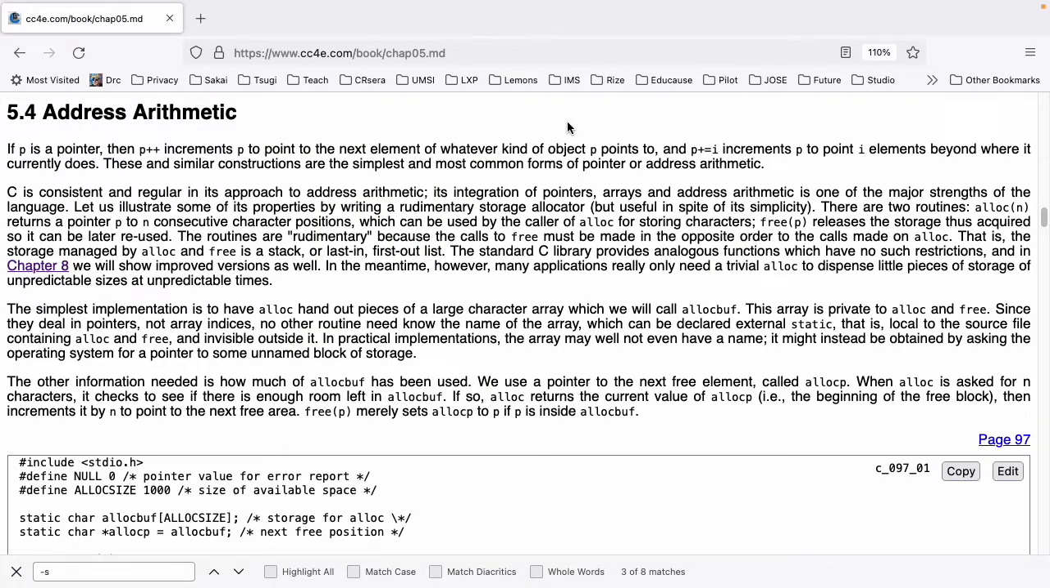Section 5.4, Address Arithmetic. If p is a pointer, then p++ increments p to point to the next element of whatever kind of object p points to. And p += i increments p to point i elements beyond where it currently does. These and similar constructions are the simplest and most common forms of pointer or address arithmetic. C is consistent and regular in its approach to address arithmetic. Its integration of pointers, arrays, and address arithmetic is one of the major strengths of the language.